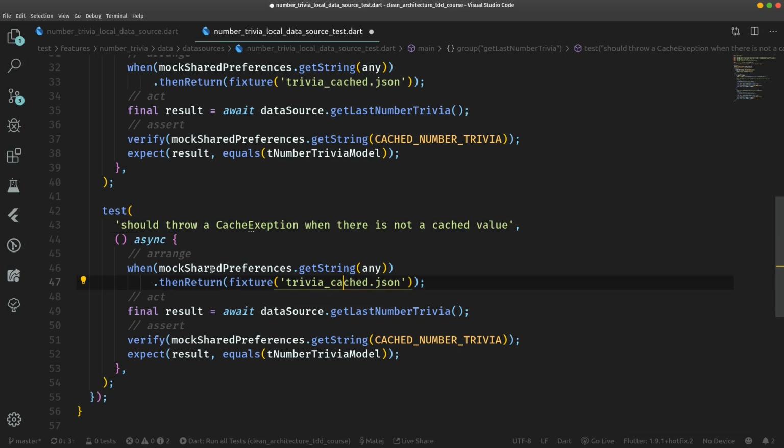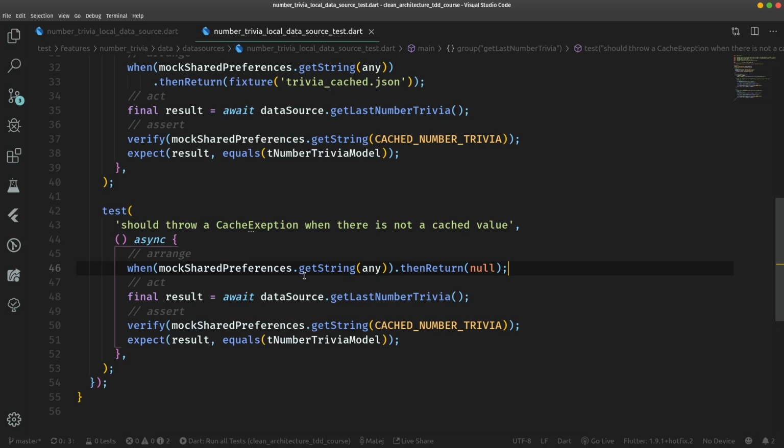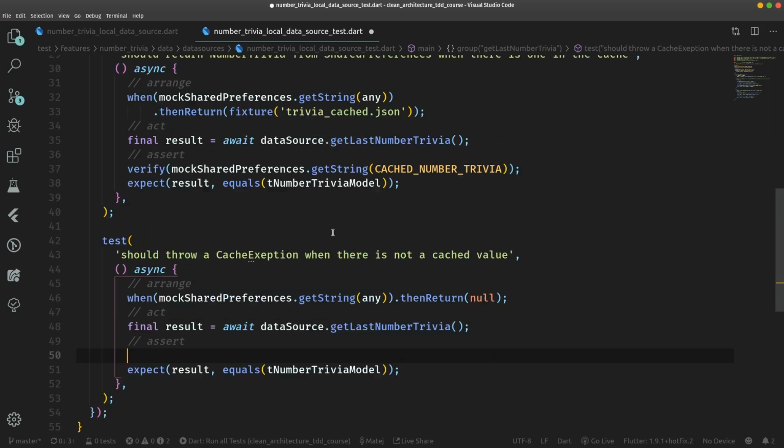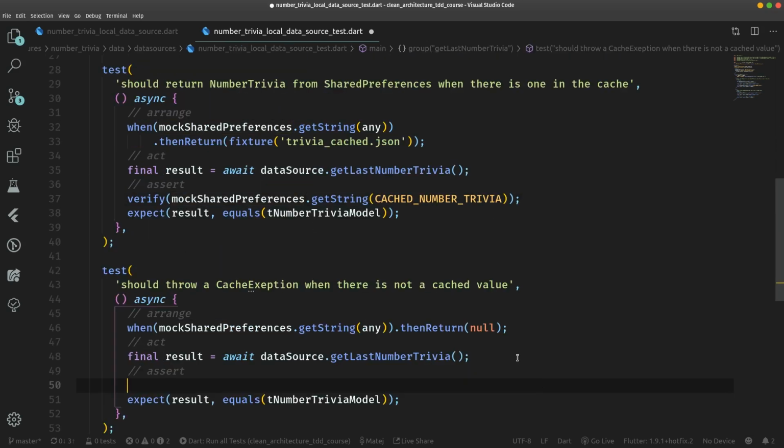So instead of mocking the shared preferences to return a fixture, we're going to make it return null, because that's what in fact happens whenever you try to get something from shared preferences which is not present there. Now, because we are trying to test for an exception, we are not going to store the result here or do something like that. Now we are trying to test if an exception is thrown from the getLastNumberTrivia method. So we can remove the verify call because we no longer need to verify that since it's already verified above here. We could also leave it in there, but it doesn't really matter.